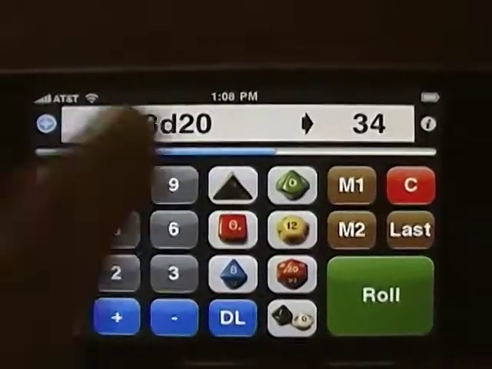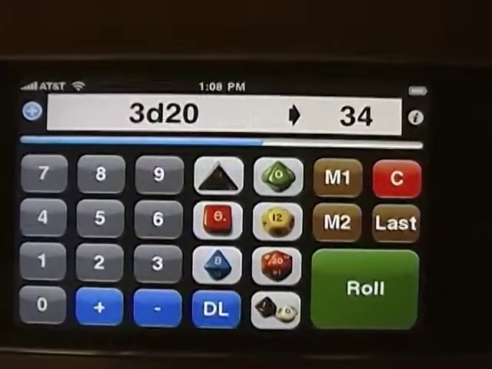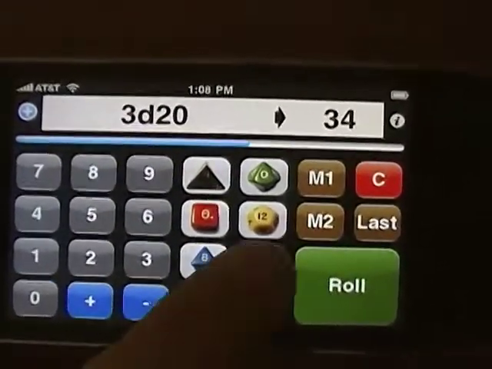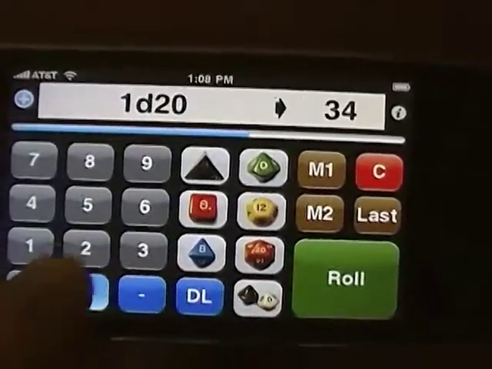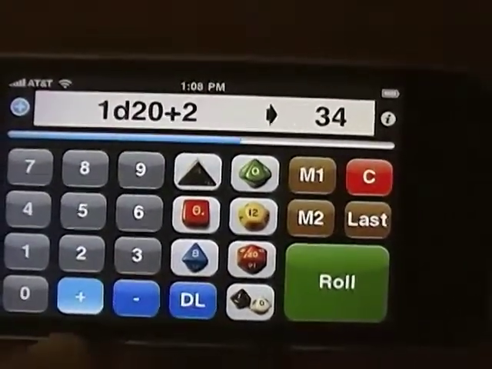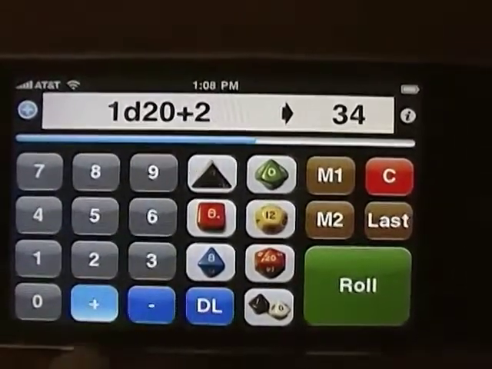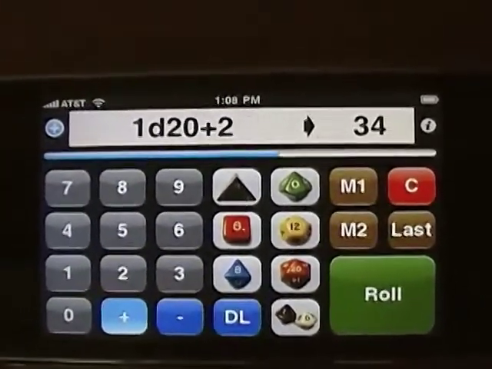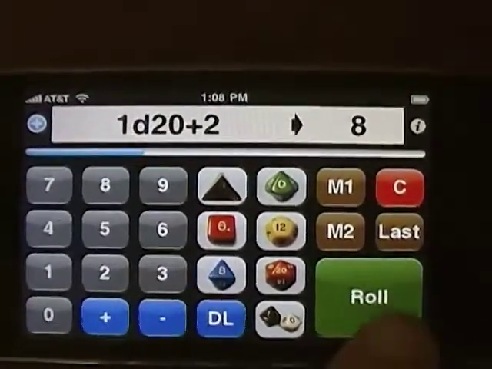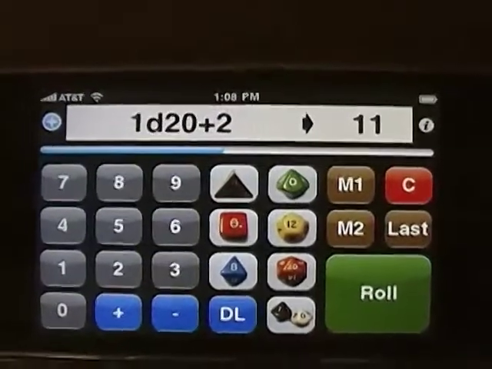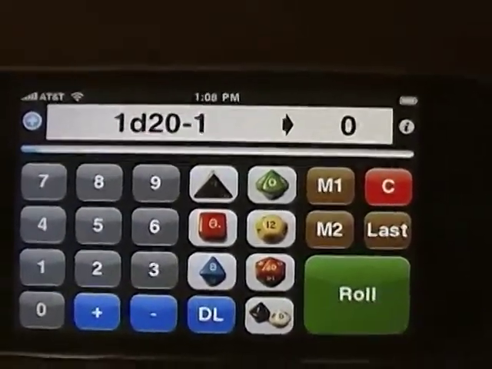In addition to the basic roll plans, we can also modify the rolls with these blue buttons down here. So if I wanted to roll just 1 die 20 and then add 2 to my roll, I can do that. I hit the blue plus button and then hit the 2. And notice this stays highlighted when I hit it to tell me that I'm modifying my roll by adding. So now I can hit roll and roll 1 die 20 plus 2. I can do a minus if I wanted to, 1 die 20 minus 1, and get that.